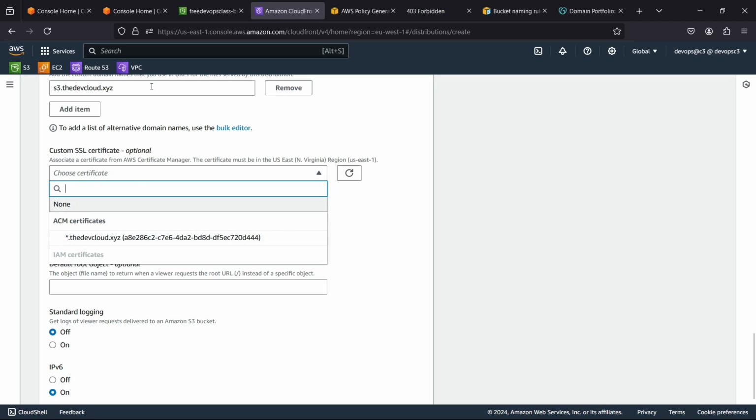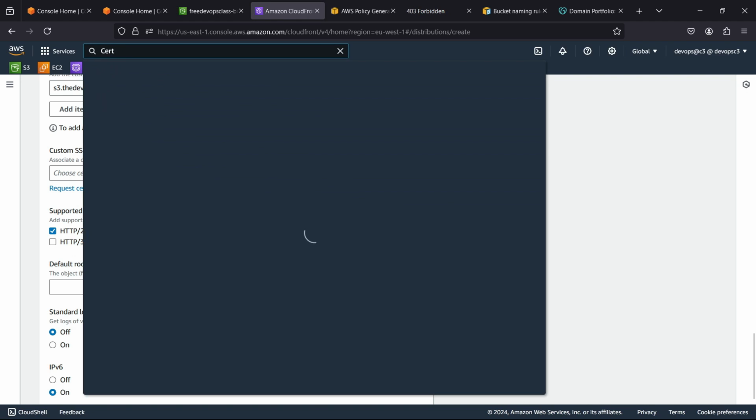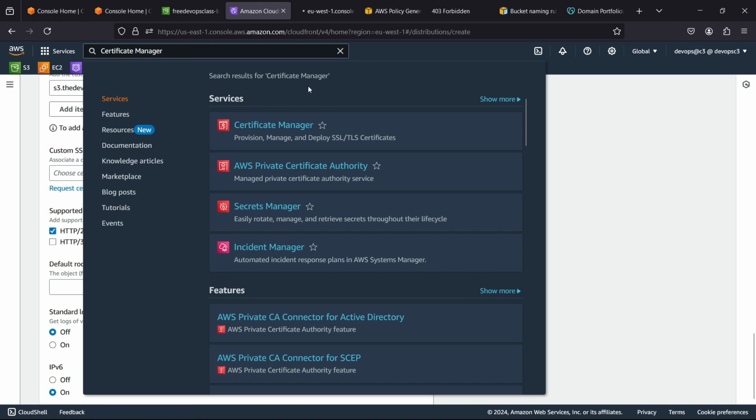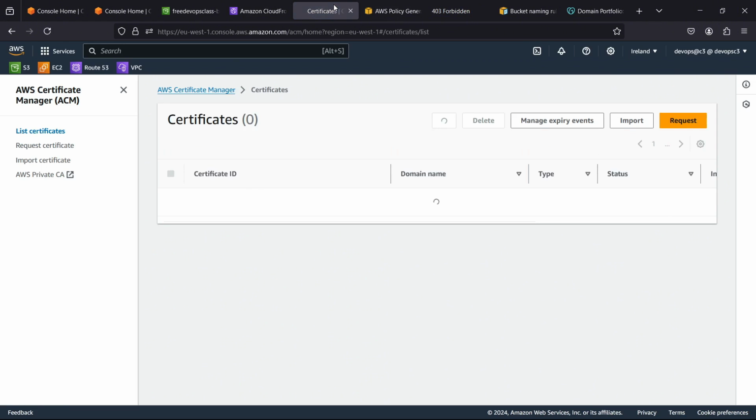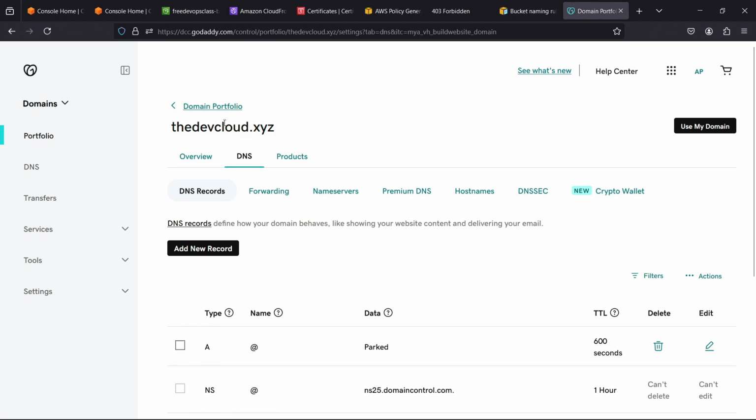So if you want to create your certificate, you can go to Certificate Manager and then open that up. But before you can create a certificate, you must have registered a domain. That's the first thing you need to do. So you can register a domain with GoDaddy, or with any domain provider, really: Namecheap, Hosting, HostGator, all of those, or even AWS Route 53, you can register a domain on Route 53 as well. But here I'm using GoDaddy.